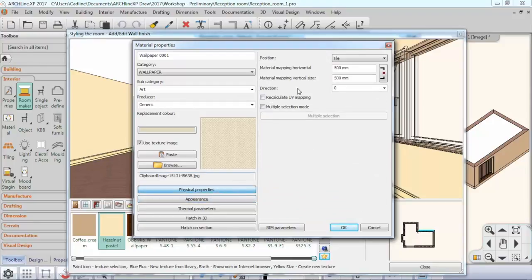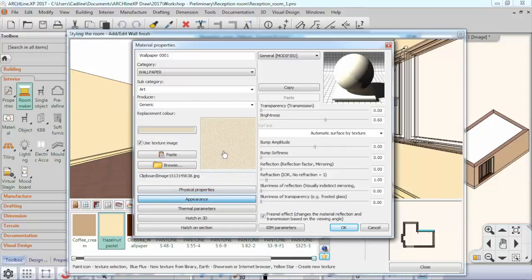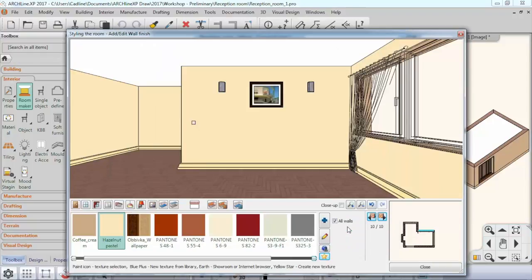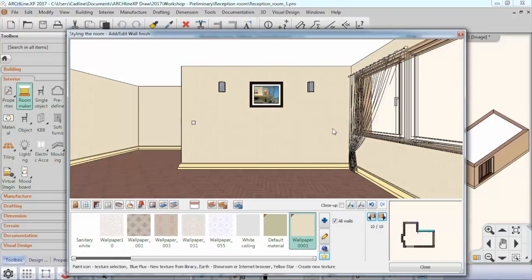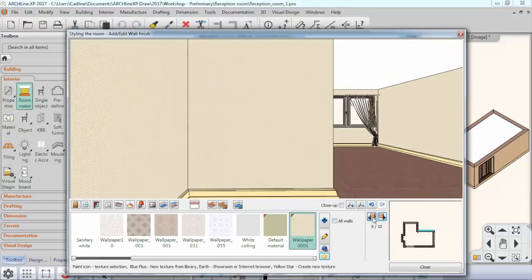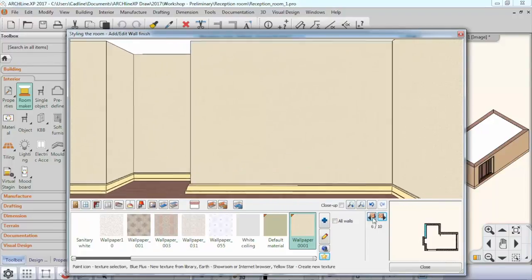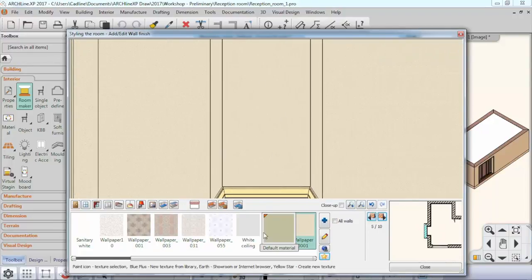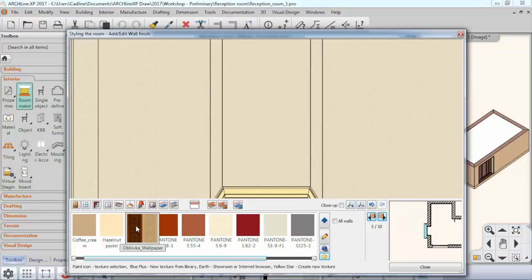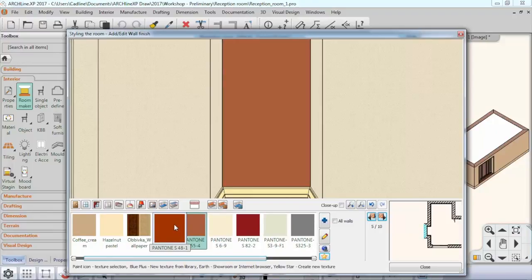Also, I can set up the size of this pattern. If I know the distance between these two points and these two points, I can set up the material mapping size horizontally and vertically. And once that is created, I hit OK, and the software will change the fabric on all the walls because I have this option enabled. If I disable this option and I turn to another wall, for example, to this wall inside, I can change this only by selecting a material pattern and if I like it, I can keep it. And in this case, the software will change only this material because I did not enable all walls. And now I have a feature wall here.